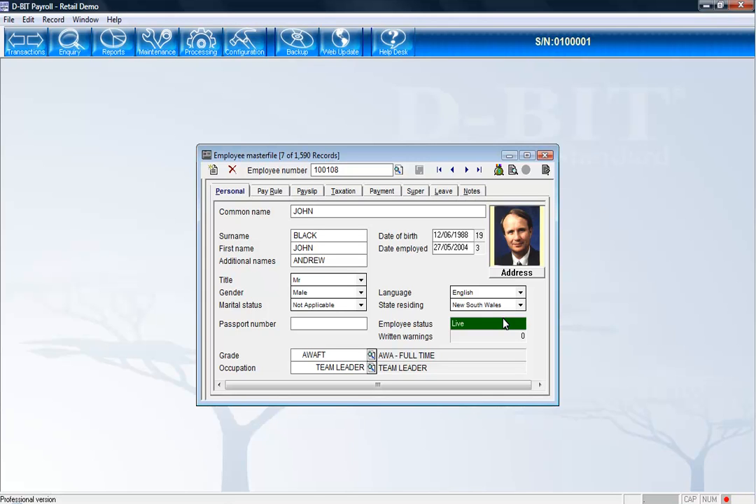Tab number 1 is the Personnel tab. This is where the employee's personal and occupational details reside. To my right, I have a photograph of the employee, as well as the address details.